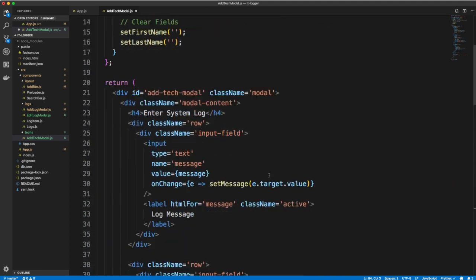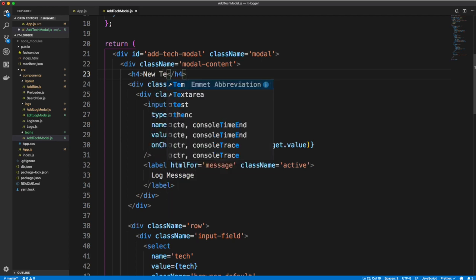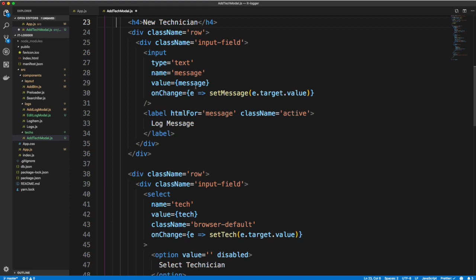The main reason we needed it on with the other modal is because of the select list, because that can grow quite large if you add a lot of text. Let's see, so the title here, the H4, let's say new technician, and we're going to have a field here for the first name. So let's change this and that and that. I'm just doing Control D here to first name.